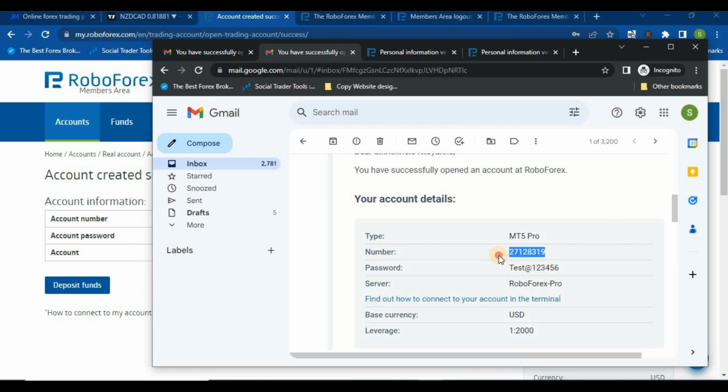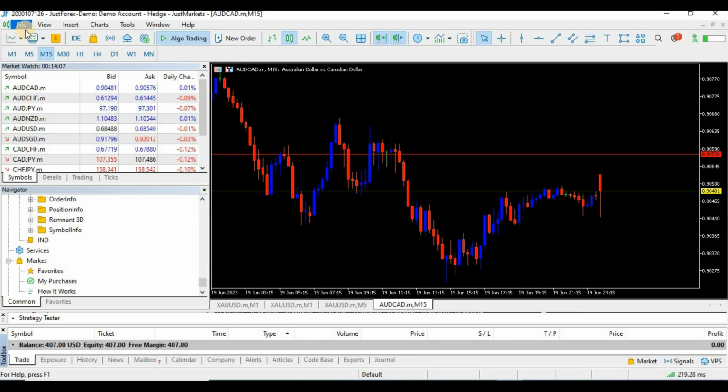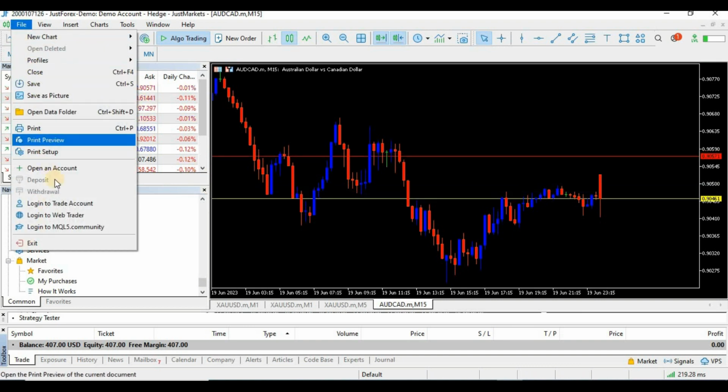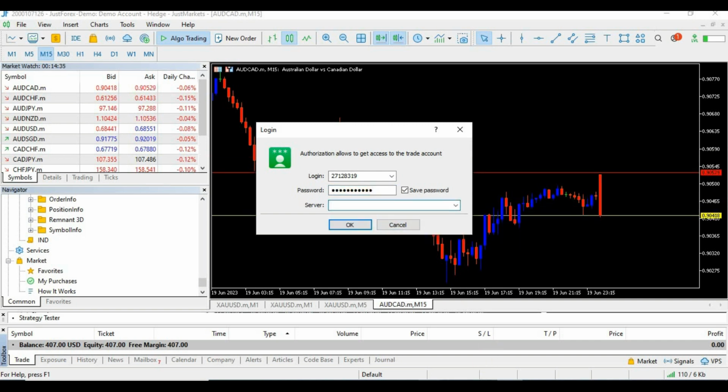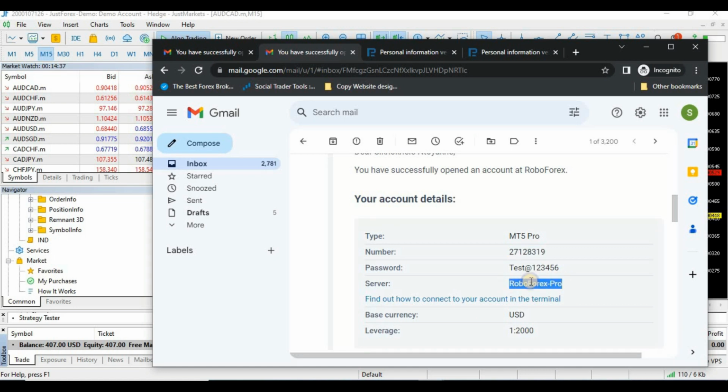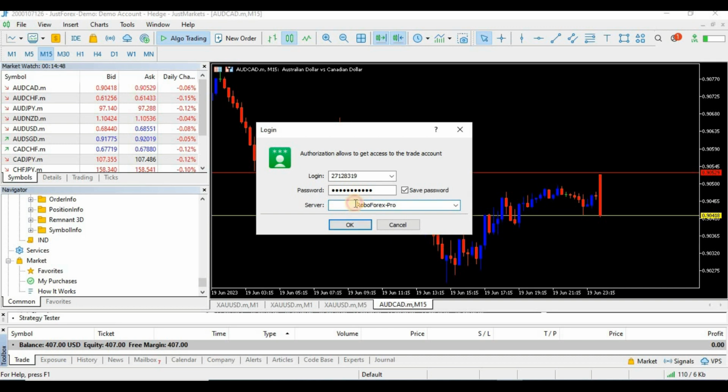Start by first copying the account number, then open your Metatrader. Under files, click on login to trade account, then paste your account number here. Enter your password, and then go back to your email to copy the server and then paste it here, then click login. Your trading account will then be linked to your Metatrader.